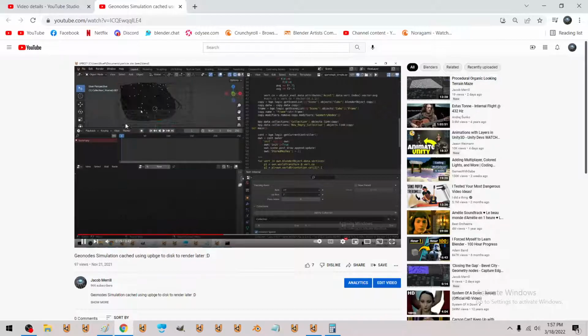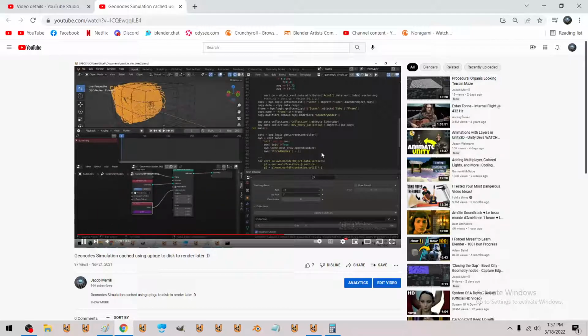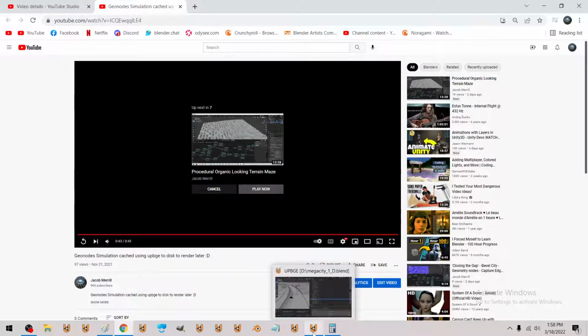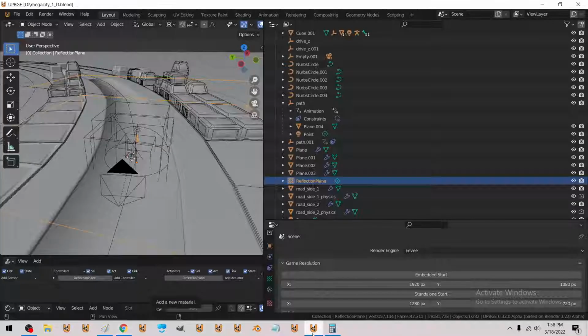So basically I cached it using UPBGE, and then each frame at the end of the simulation, we'd take the data, the evaluated data, and write it back as the original. So it takes the positions and just moves them around, basically. So we can simulate physics in real time using geonodes plus UPBGE. So we'll go into the evaluated data real quick here.